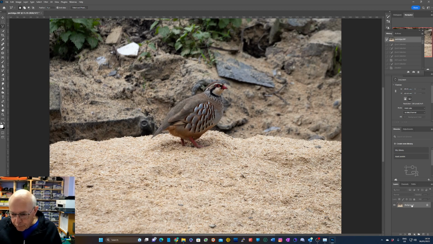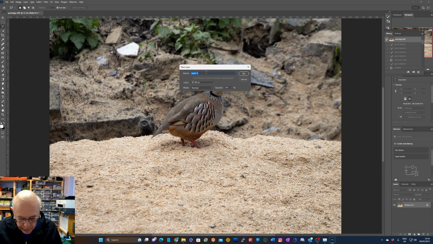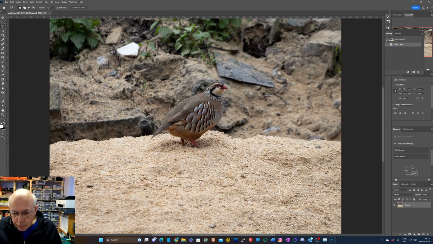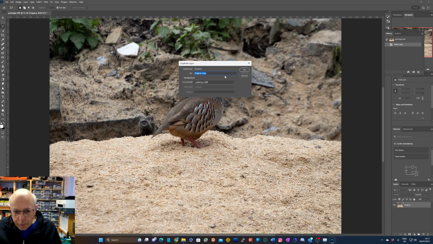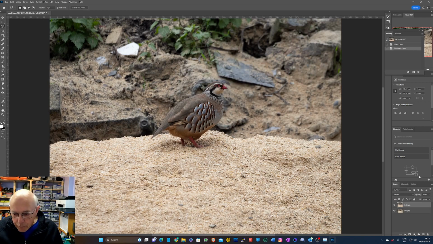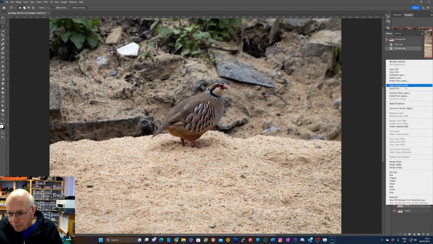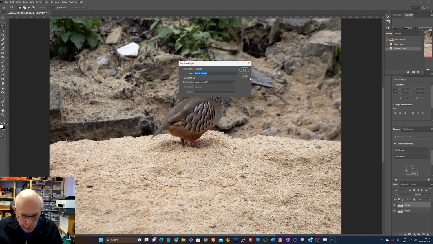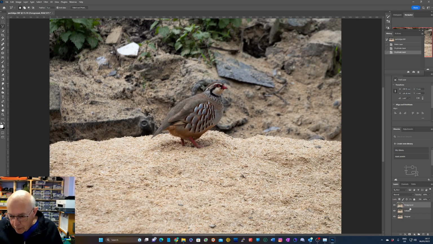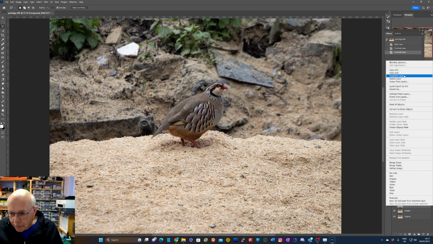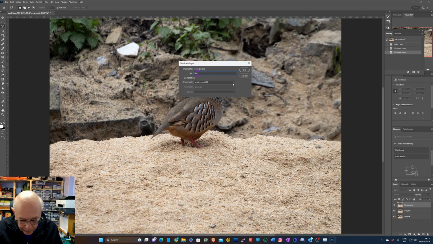So we'll just rename these layers. We'll make that the original. I like to name my layers, otherwise I get an awful muddle. We'll make one duplicate, which will be the subject. We'll make another duplicate, which will be the foreground. And another duplicate, which will be the background.